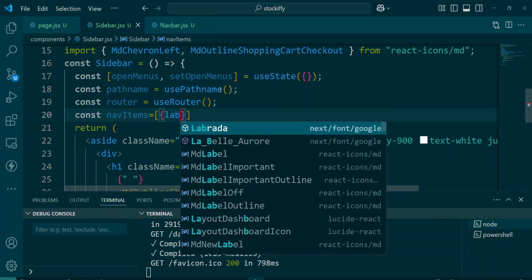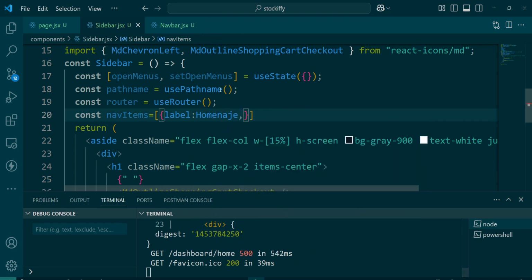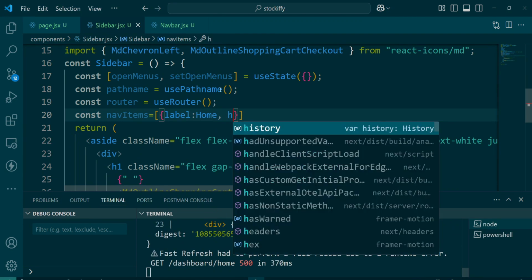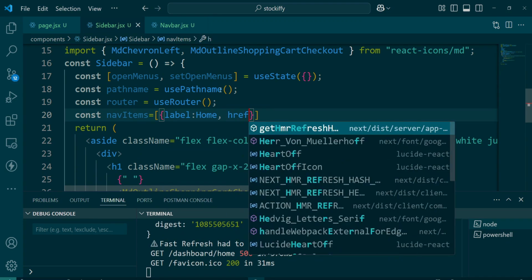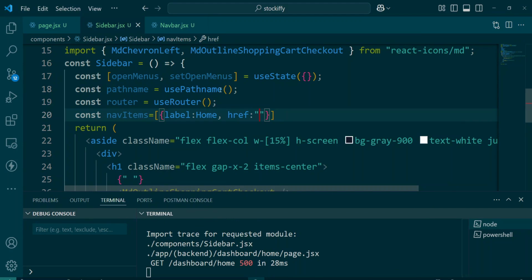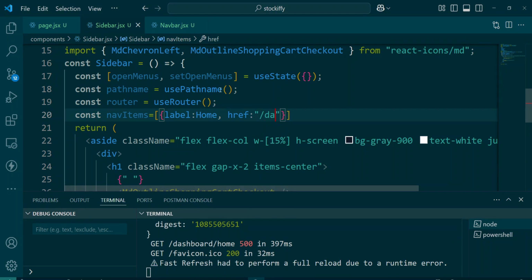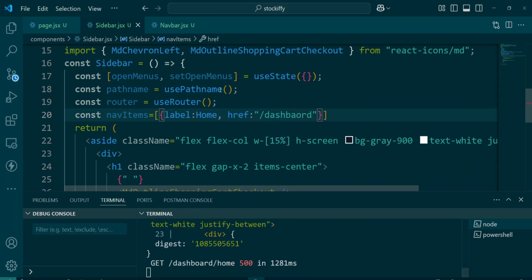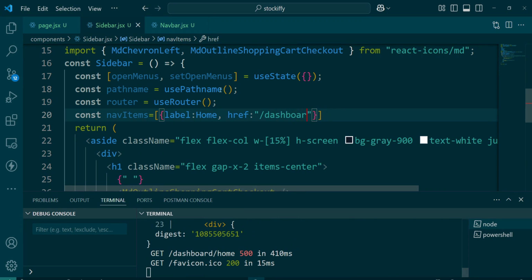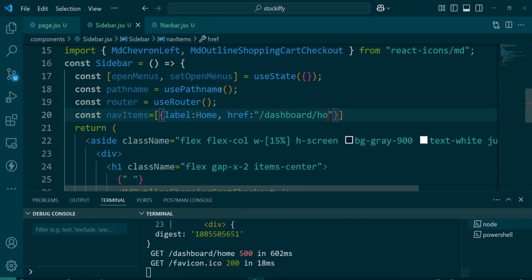Inside of the array, I'm going to have a couple of objects. Let me say label: home, and href. This is where we are going to be linking to. When home is clicked, where we want to go. Dashboard. Remember the stuff.